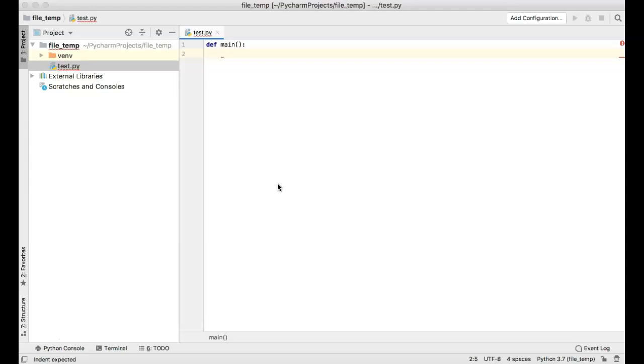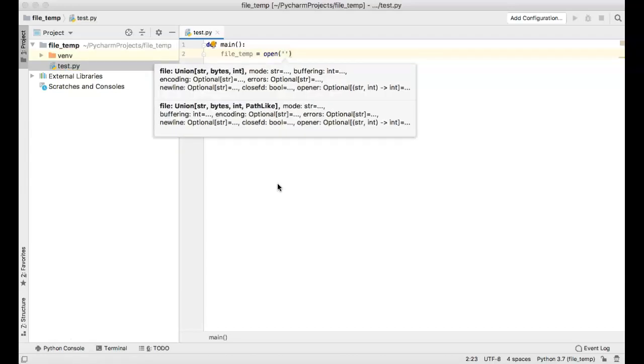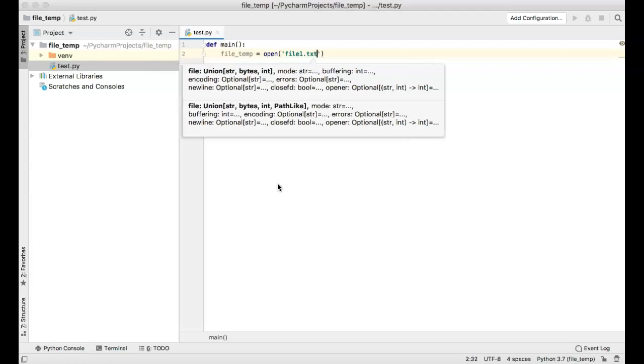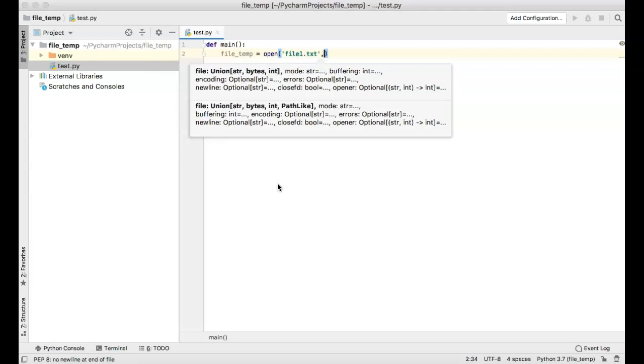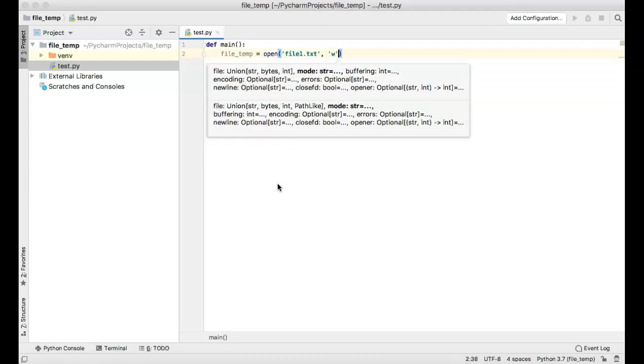So I'm just going to make a variable, and for right now we're just going to call it a variable. I'm going to call it file temp, and I'm going to set it equal to open. Now open has a couple of arguments. The first one is going to be the file name. So I'm going to call it file1.txt. And then the next argument is going to be what are we going to do to it. So I'm just going to put w.